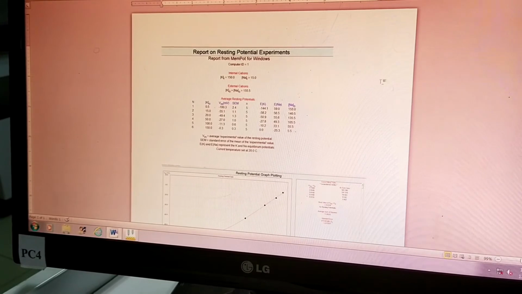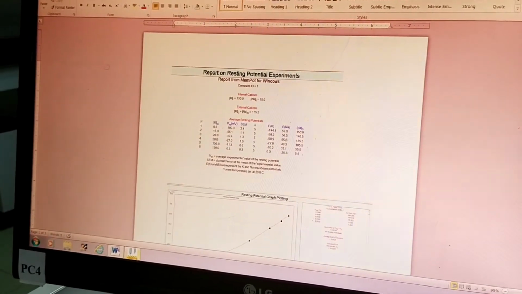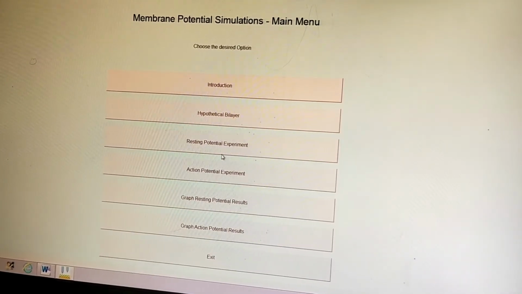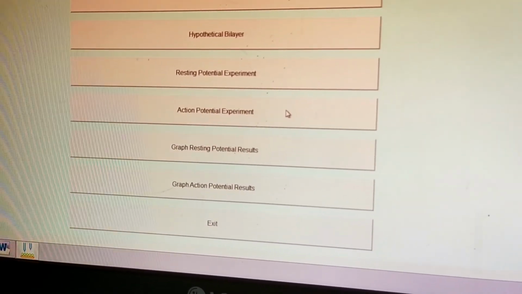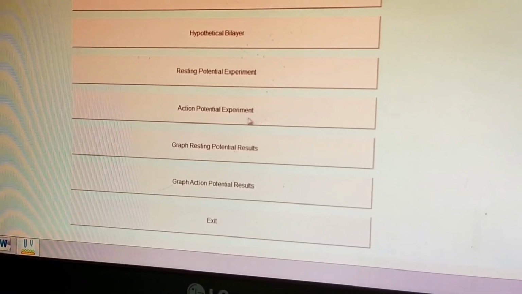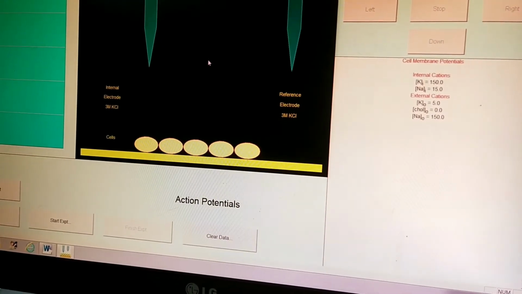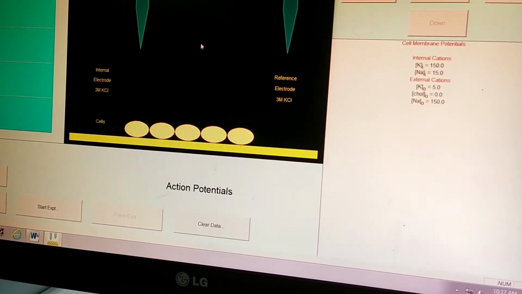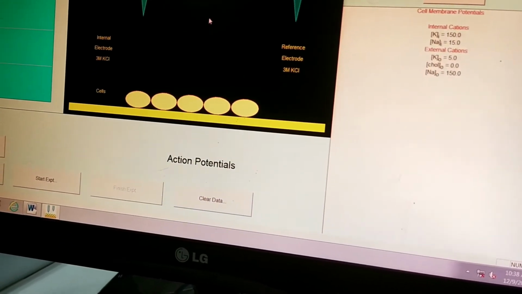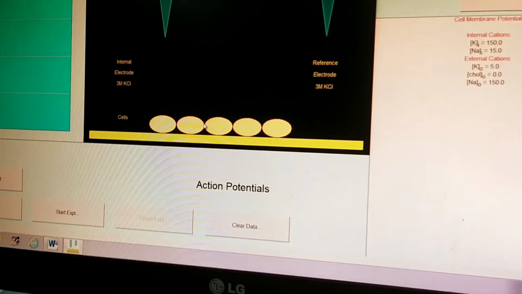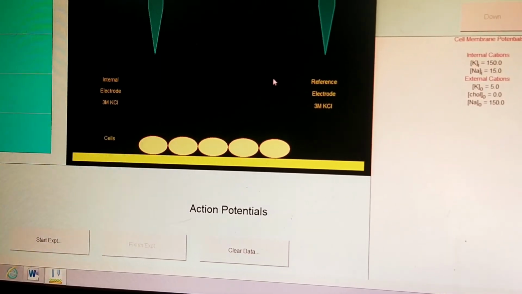We're going to proceed with the second part, which is the action potential experiment. Actually, this is the same step as the first part. What you need to do is click the action potential experiment, and it will bring you to the same setup. You need to put the value for the sodium ion. It should be between 5 and 150, so the minimum value should be 5 and the maximum value should be 150. You can choose a random value in between 5 and 150.